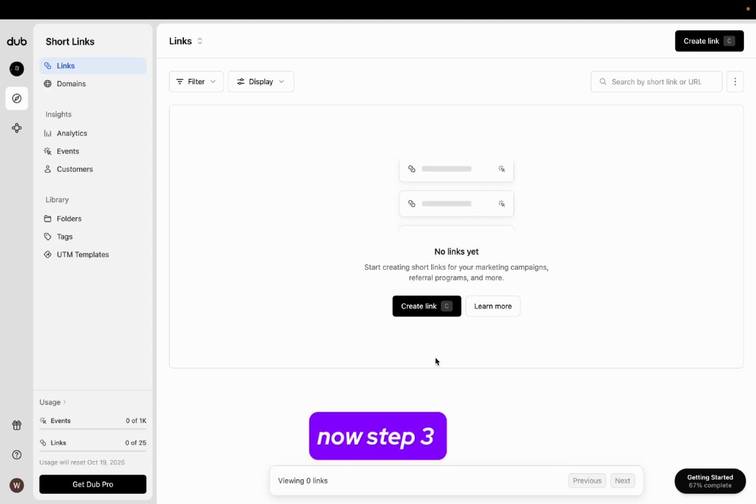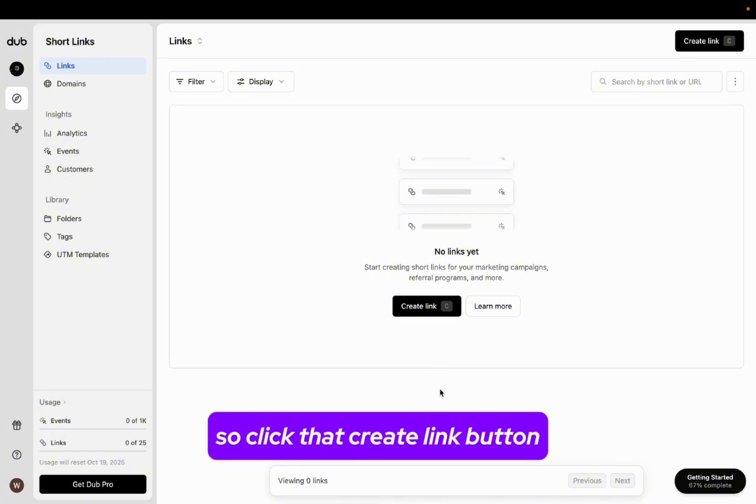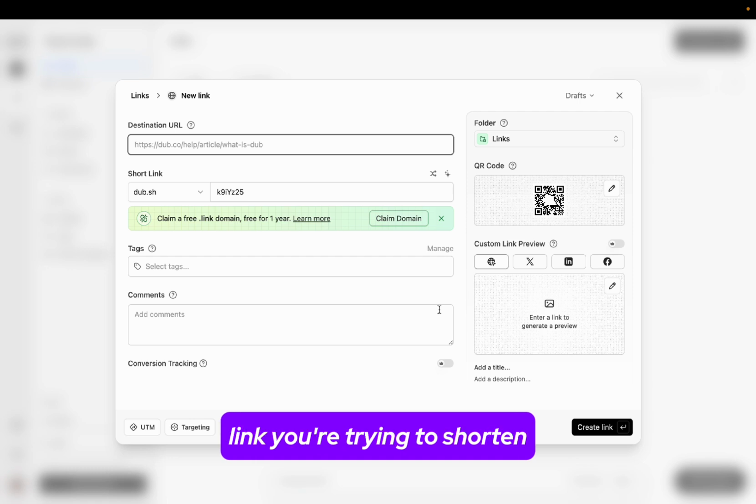Now, step three, this is where the magic happens, creating your first short link. So click that create link button, and you should see an interface where you can put in the link you're trying to shorten.